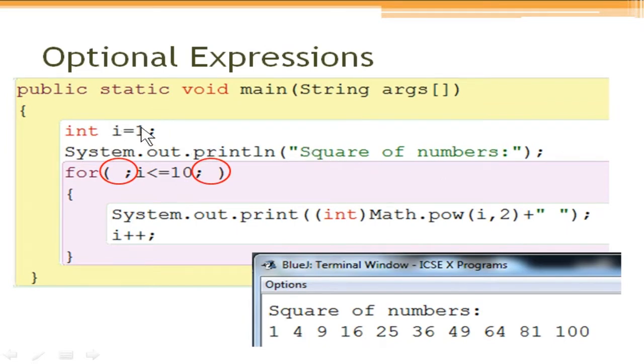This program will find the square of the given number. If the I value is 1, it finds the 1 square. If it is 2, it finds the 2 square. It goes on like that till it becomes 10. So this loop will be executed 10 times and it finds the square of the number. Here I have given the statement Math.pow(I, 2).